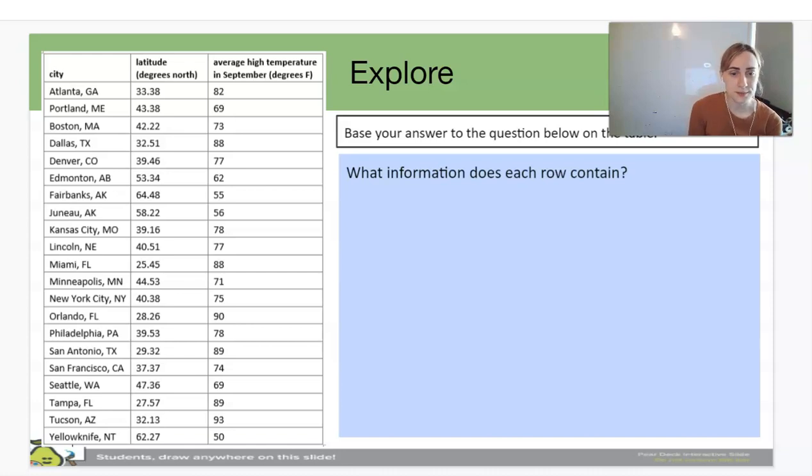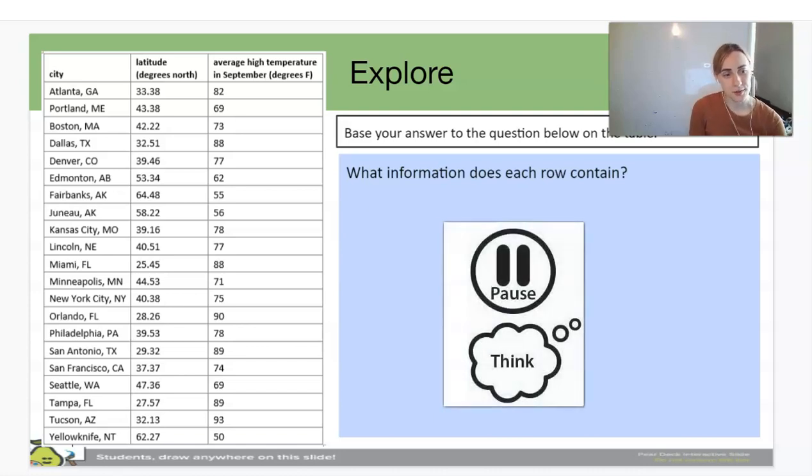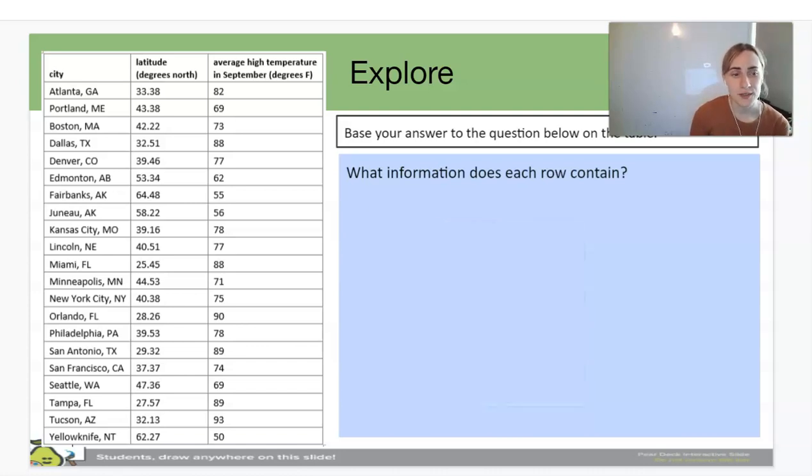So here you can see we're asking the question, what information does each row contain? So look carefully at the table and answer that question in the blue rectangle. Once you've answered this question, I want you to think about, where did you find that information? Like, where do you look in a table to make sure you know what information each row contains? Because that's something you want to remember for the future. Every time you look at a table, you want to ask yourself, what information does each row contain? How do I know? What type of numbers am I looking at? Etc. Let's move on to slide D of our Explore section.